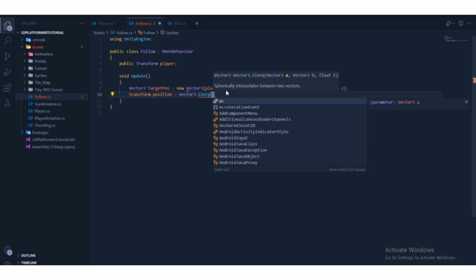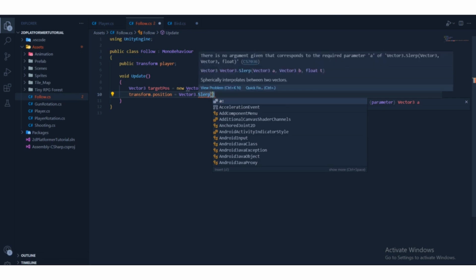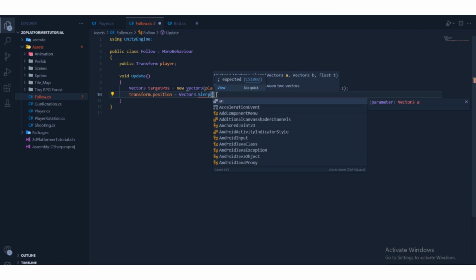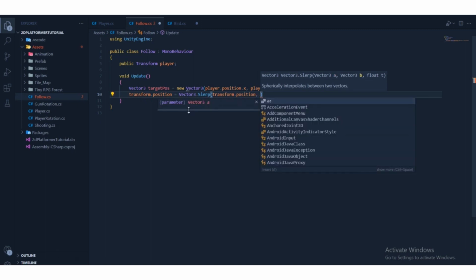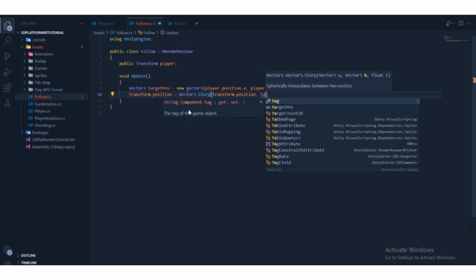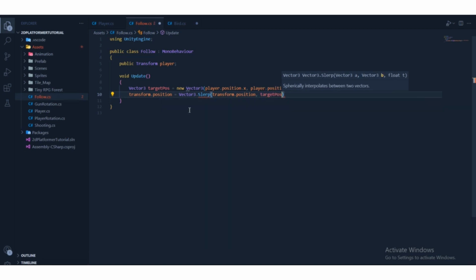So it will take the current position as the first argument, the target position, basically where you want to go, as the second argument, and as a third argument, it will take the time. So we're gonna put the current position as the first argument. Transform.position, as you know, is the current position of the main camera. As the second argument we pass the target position. As you know, this target pose vector will follow the player in the x-axis as well as in the y-axis. It will not follow the player in the z-axis, so that's why we put the current position of the main camera in the z-axis itself. And the third argument will take the time.